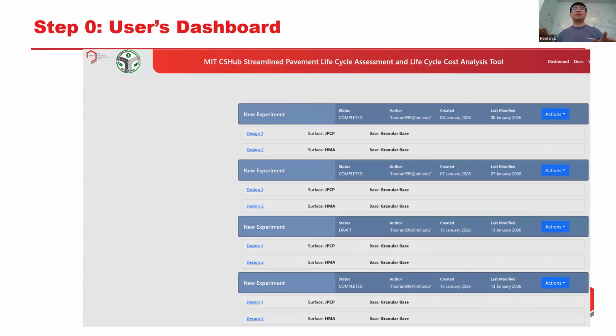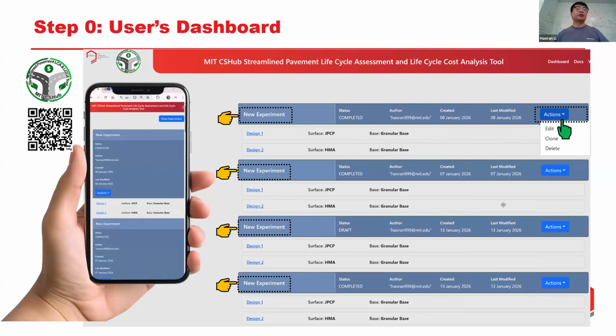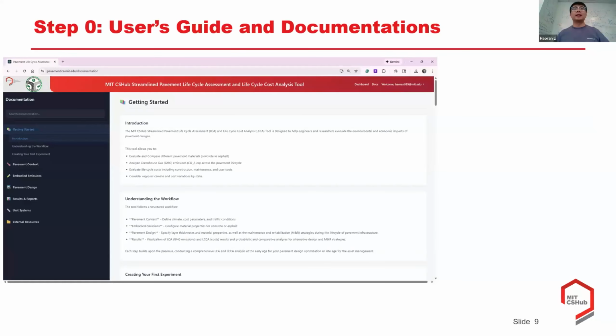You can see that I have multiple case studies I already performed for different scenarios. If I click any of these, it will pop out which case study has been performed. And if you click the actions, there are a bunch of options: edit, clone, or delete the given case study on your own dashboard account. And this is identical on the mobile phone on the right-hand side.